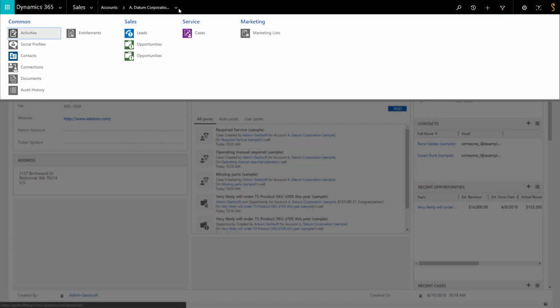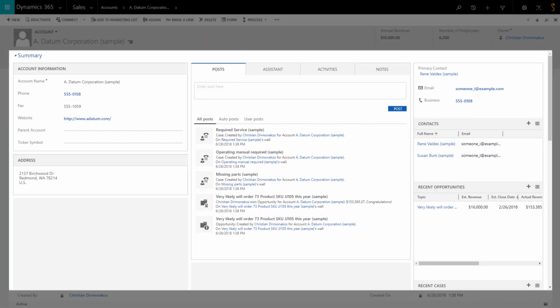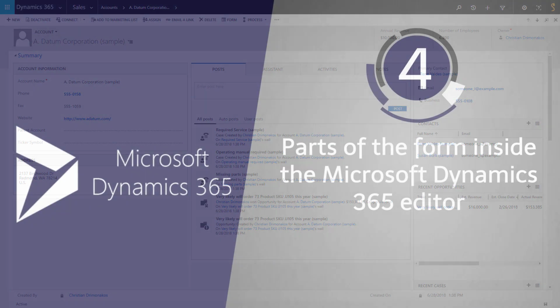The navigation includes the list of entities linked to your form. The form body includes tabs, sections, fields, and other components of your form.